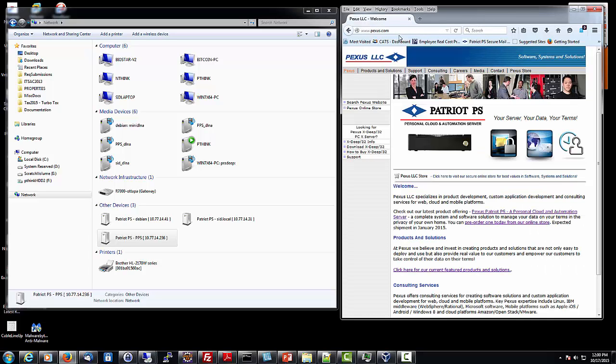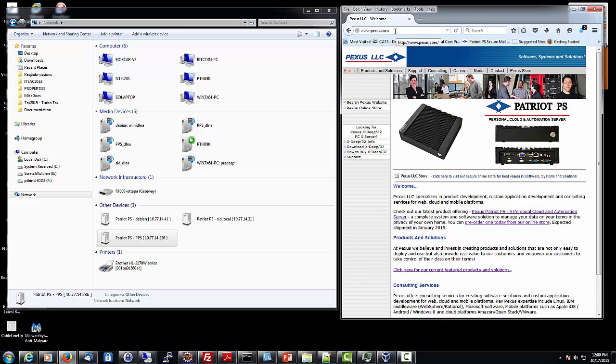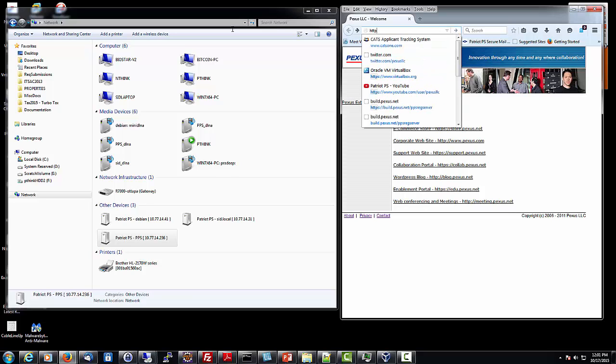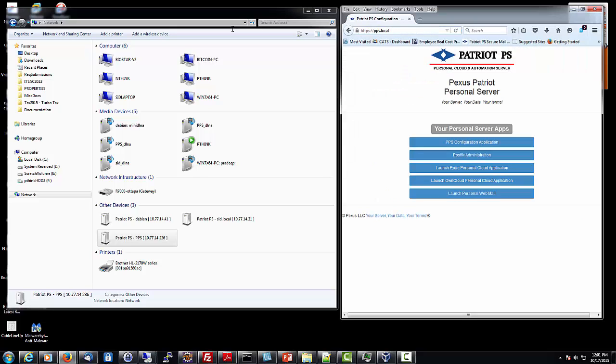If you're running an Apple personal computer or an Apple laptop, you can also type in on your browser, you can type in https pps.local as the default host name, and the browser would be able to take you to the home page for the personal server.